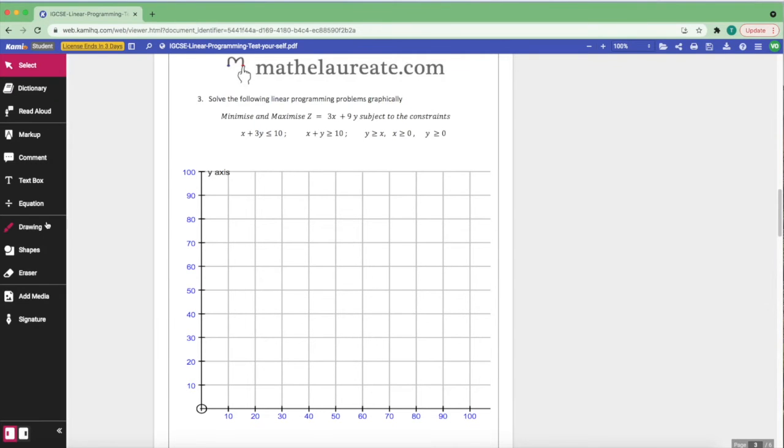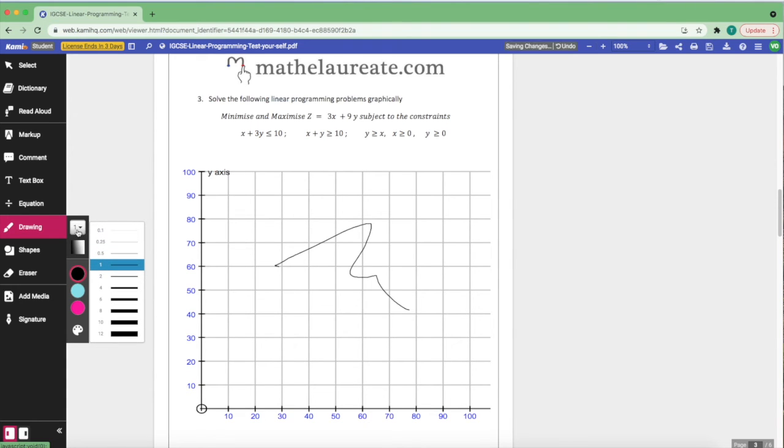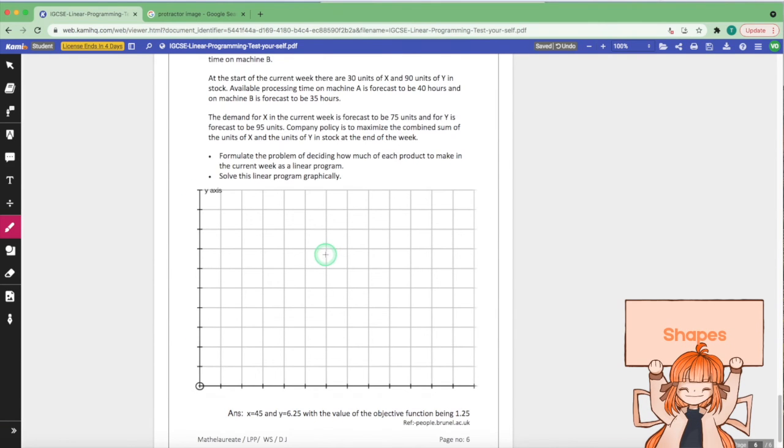This option here, Drawing, allows you to do freehand drawings across the document. These options here allow you to select the thickness of your drawing, its color, and the transparency of the line drawn. Simply hold down on your mouse on the document and move your cursor in the way you like to draw the figure.